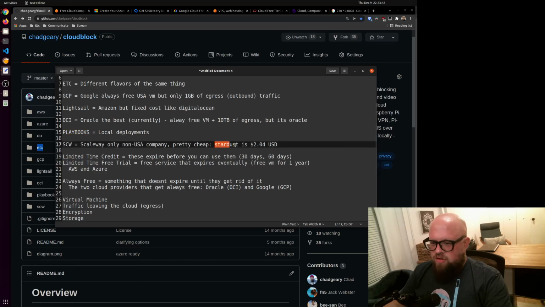But Stardust, which is the default I set in the vars file, you can certainly change it if you want, is $2. I did the conversion. It's $2.04 USD a month. They also suffer from capacity problems like Oracle does. I mean, it's super popular because it's so cost effective. But if you need to avoid a United States company, you're willing to pay a couple bucks a month, and you want to run your own service, Scaleway may be your best bet.